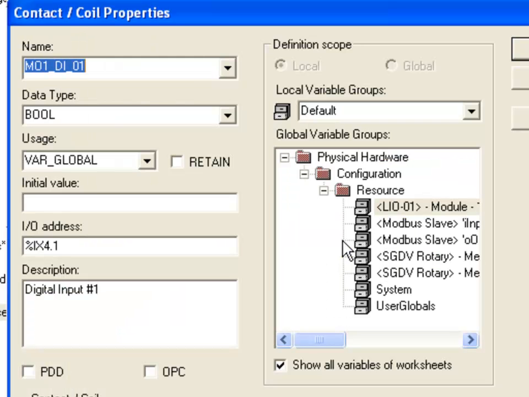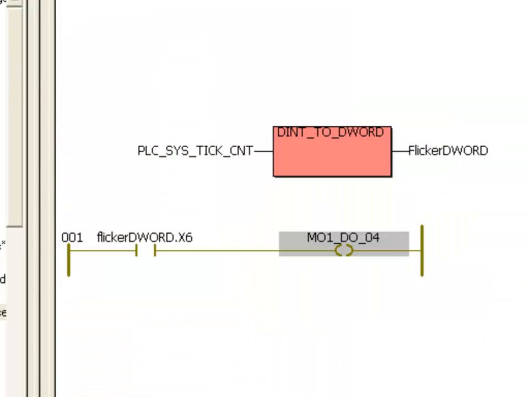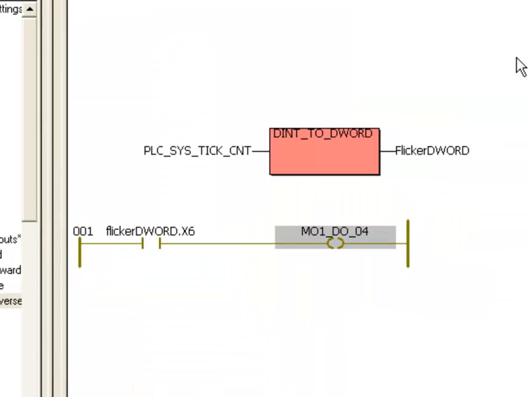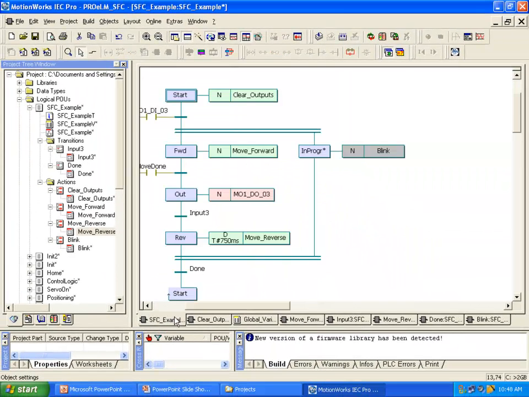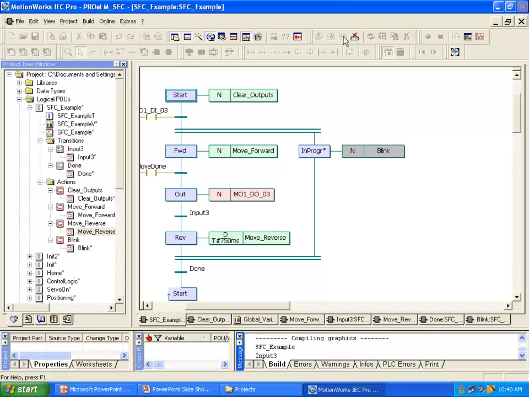And that's going to turn on output 4. So module 1, digital output 4. And that's my blinking bit. So I'm done creating the code. I'm going to go back here and do a make to be sure that this is all saved and compiles properly. Make. And I have 0 errors.